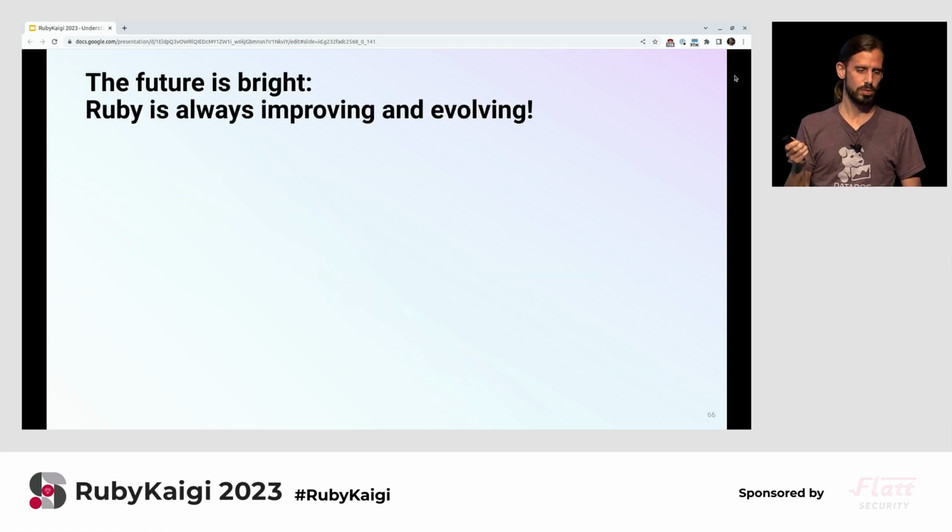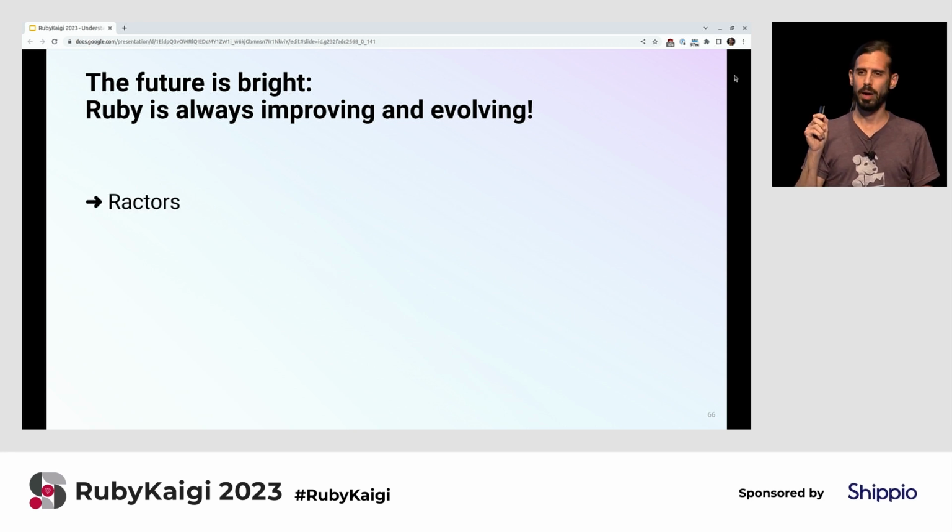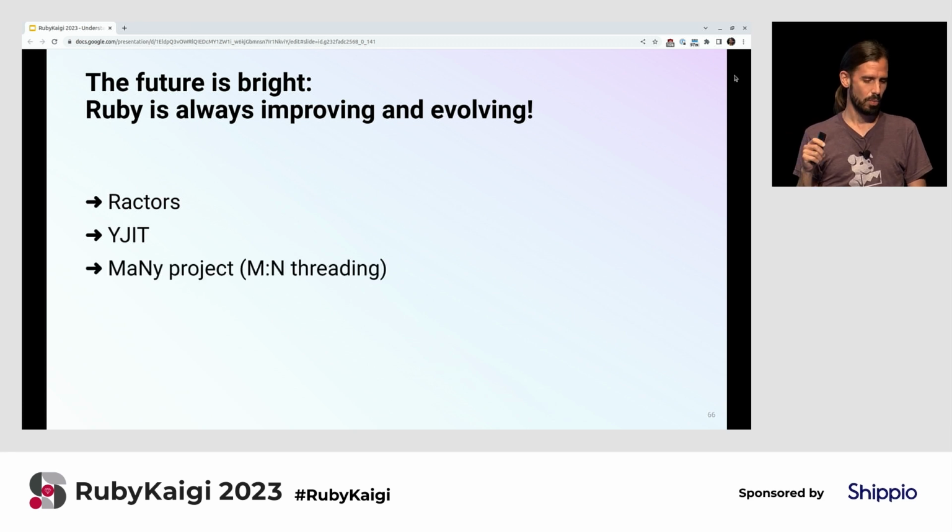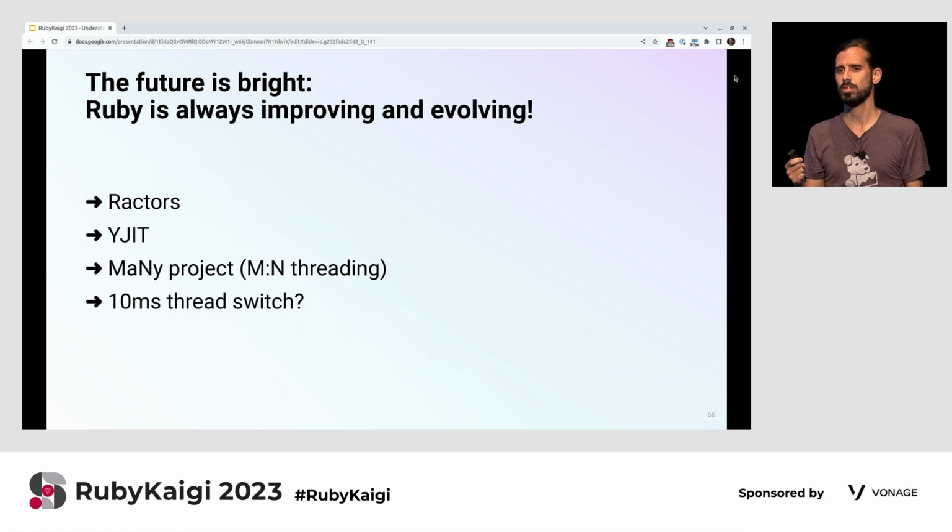To finish off, I wanted to say that the future is bright. Ruby is always improving and evolving. Recently, we got Ractors. We got YJIT from Shopify. We got the M:N project that Koichi spoke about last year, where he's thinking of undoing the mapping where one Ruby thread matches one OS thread. So maybe let's change that. There were also some discussions on Twitter, when I blogged about the GVL tracing gem, about maybe lowering the thread switch time to 10 milliseconds instead of 100.